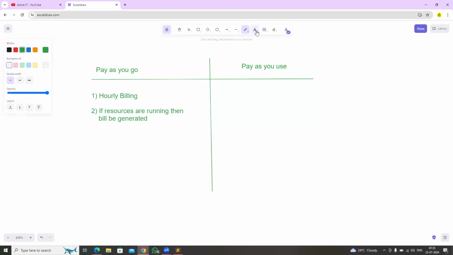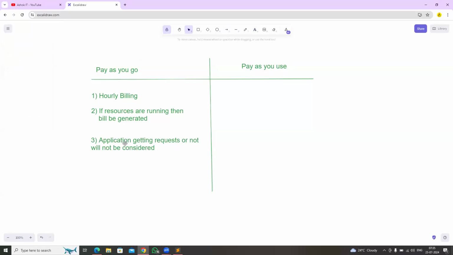So whether customers are accessing the application or not will not be considered. Whether the application is getting requests or not will not be considered. So this is the pay as you go model. EC2 instances will work based on the pay as you go model. Load balancer will work based on the pay as you go model. Auto scaling group will work based on the pay as you go model. Beanstalk platform resources will work based on the pay as you go model.